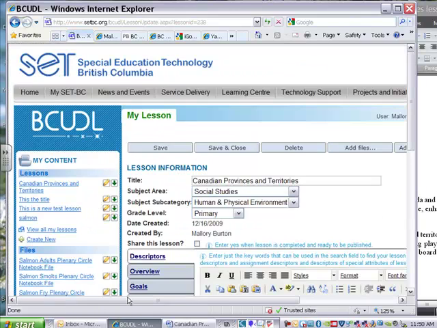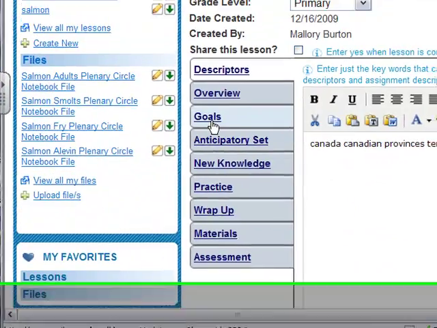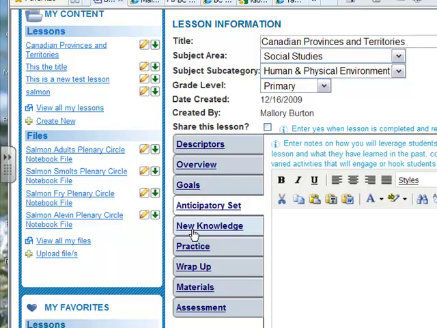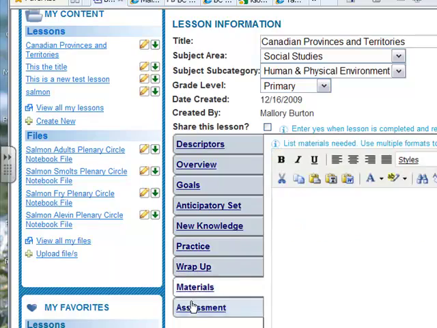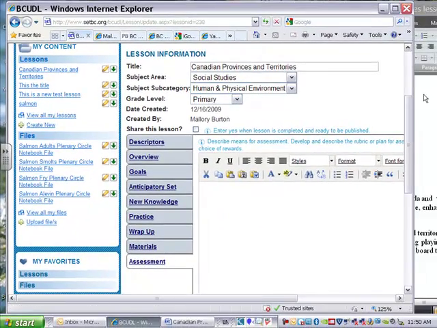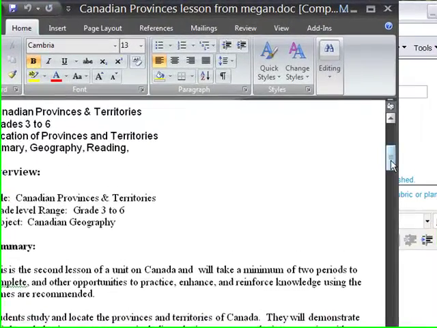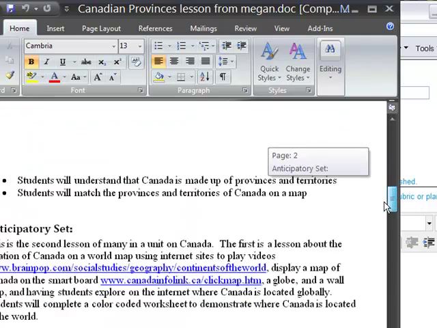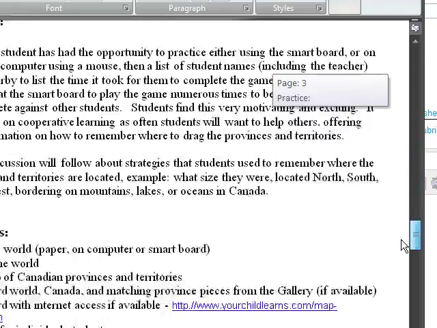So the procedure then is the same for every single one of those tabs. The same thing for the goals, the anticipatory set, new knowledge, practice, wrap up, materials, and assessment. They all work exactly the same way, and if you followed the lesson template, then you'll see it matches exactly, and all you do is just copy and paste all this information using that Paste from Word option.